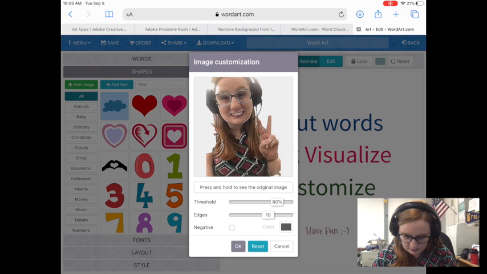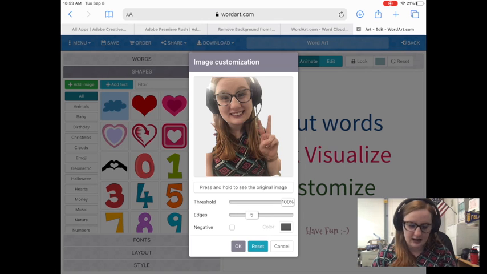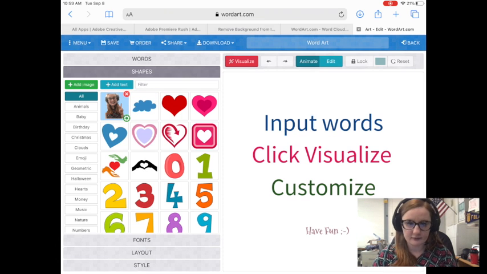So you can manipulate this however you want. My recommendation is you want as much of you in this photo as possible. In fact, I'm going to take off some of the edges because I don't necessarily want them there, so you can edit this how you want. When you do that, you're going to hit OK.